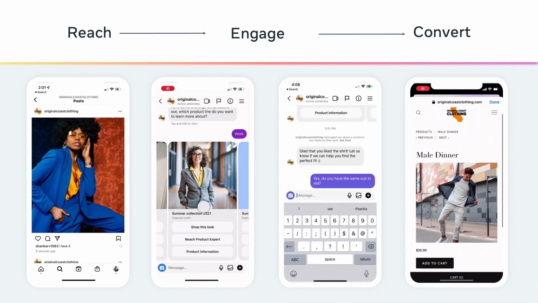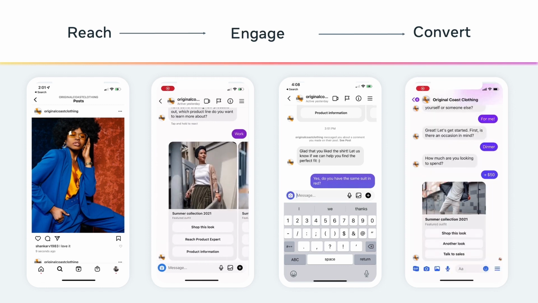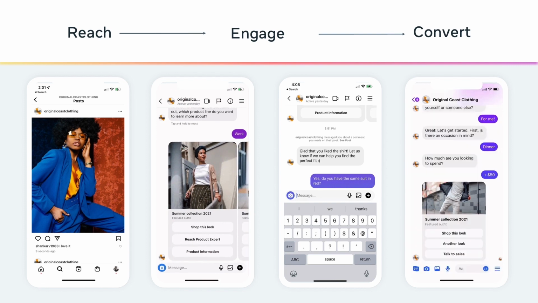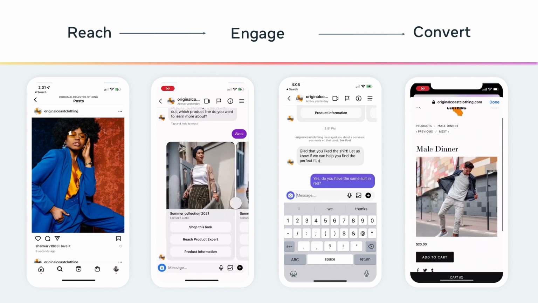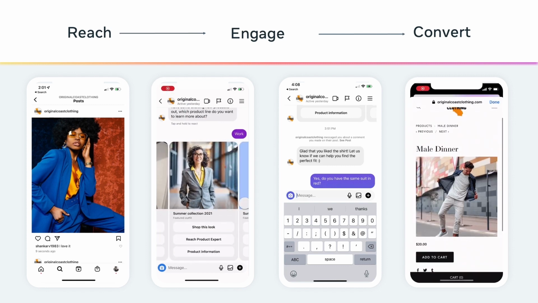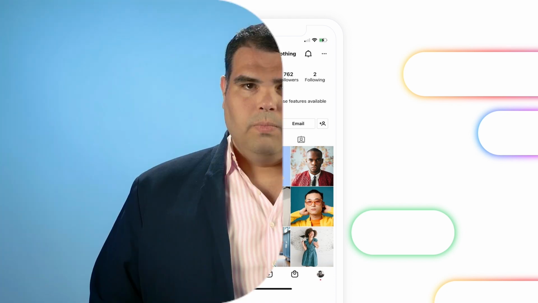There are various ways to discover businesses on Instagram and Facebook. Today, we're going to walk through some of the key components that will help you achieve outcomes over messaging, starting from reach, then to engagement, and finally from converting shoppers into buyers. We're going to use this fictional business called Original Coast Clothing for this session, and we will go over key building blocks to create this experience.